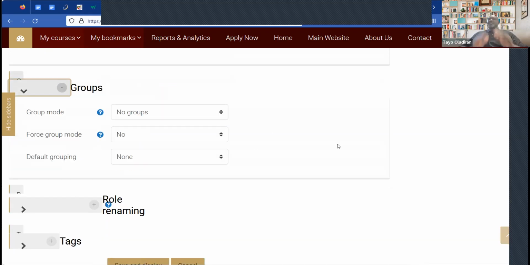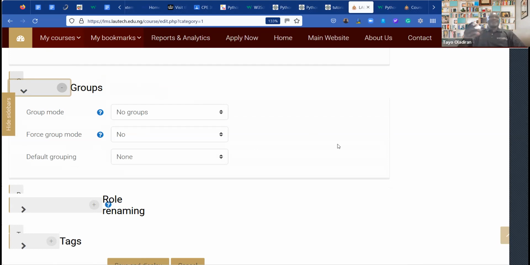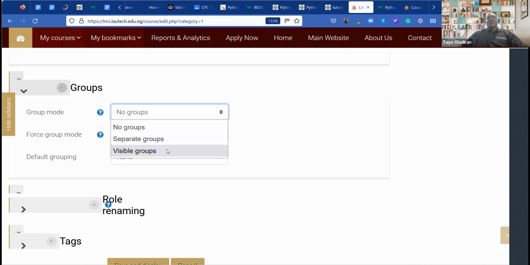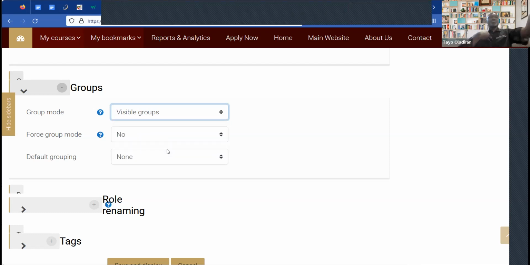Group. That is, I mentioned something about workshop. You want students to be able to, you want students to have groups. Not like you do have groups, grouping in a face-to-face classroom. You can create groups. So let's say we say they are now separate groups, it means every group that you have created, people who are in group A will not see people who are in group B, and so on and so forth. Visible means I'm in group A, I can see people who are also in group B, and people in group B can also see people who are in group A.